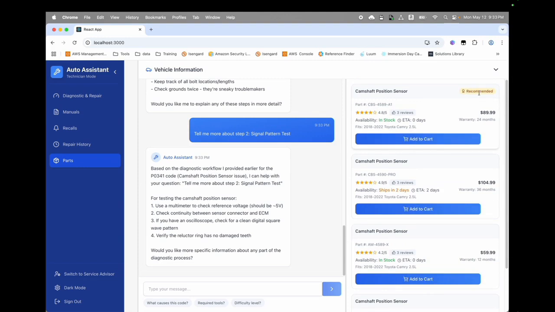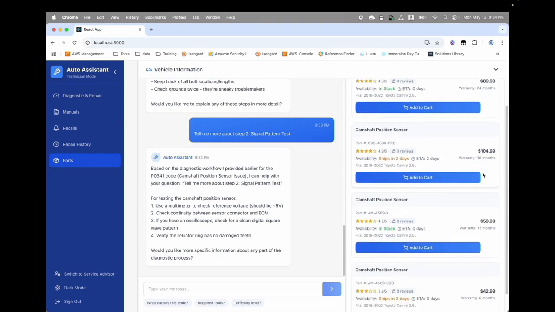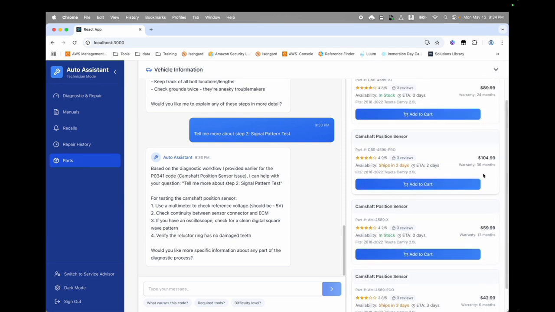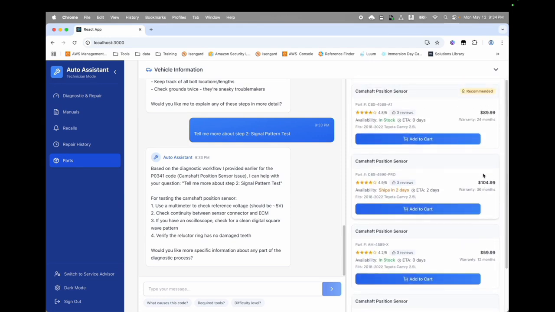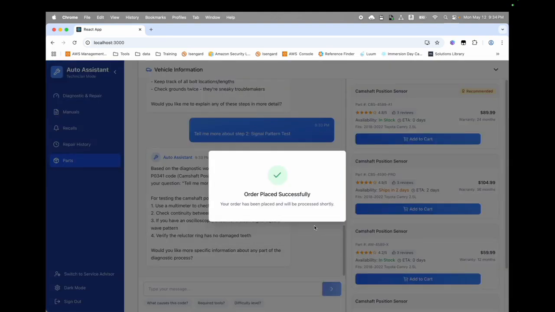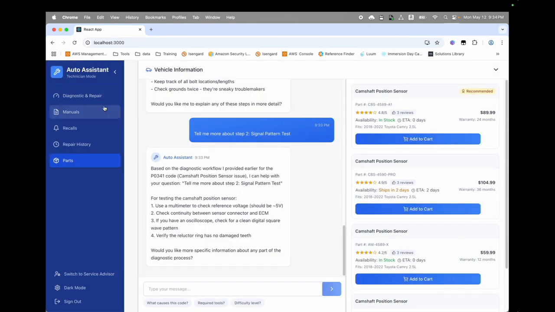So now we're at the step where you install a new sensor, so a part is needed. ASA will automatically put up all the parts that are available and make a recommendation based on availability, user rating, and other parameters for the technician to select. But the technician can select any of the other parts if they prefer.